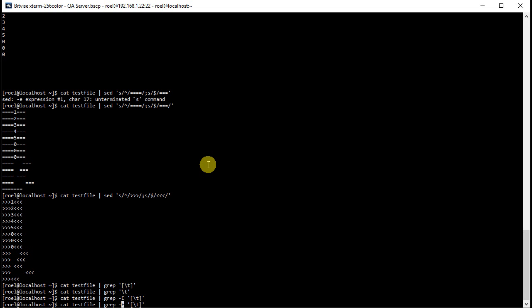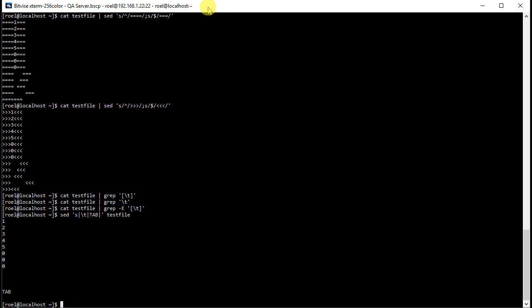Oh, right. Seems to be some interesting shortcoming with sed with grab, so I'm gonna do it another way. That's better. So here we got the tab, it's being replaced.